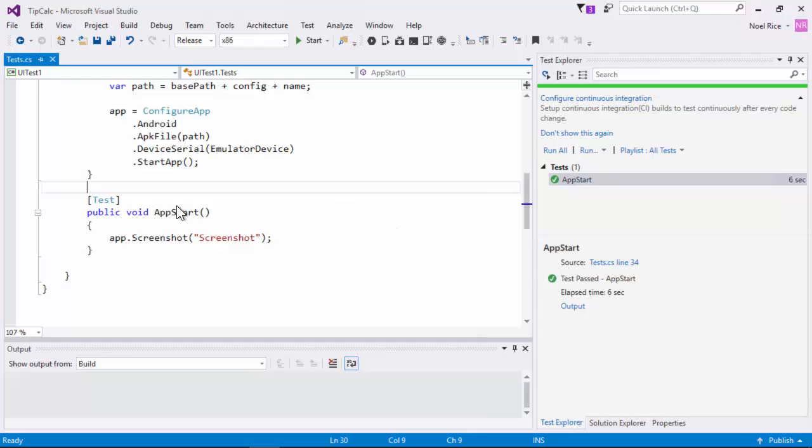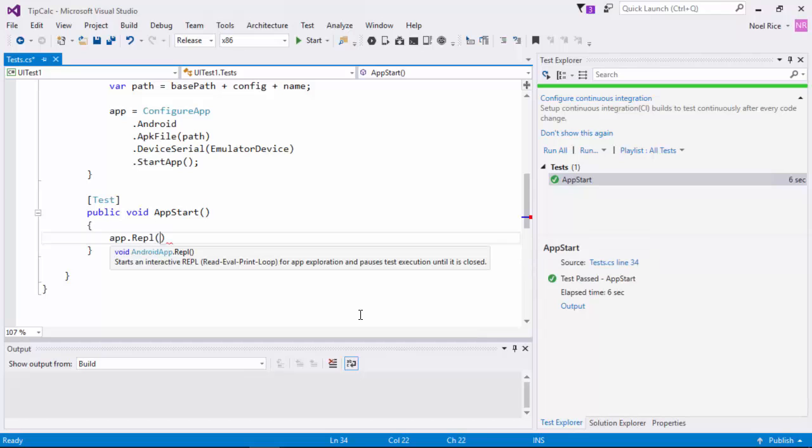I wanted to show how you can use the REPL, Read, Evaluate, Print Loop utility. It's kind of a console app inside of Xamarin UI Test to build tests. So we've got this test here with the app start that they normally build right in. Call REPL. It's a method right off the app. It doesn't take any arguments. That's all she wrote.